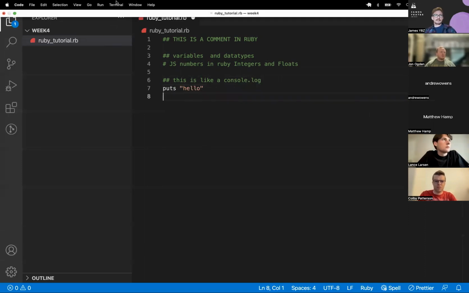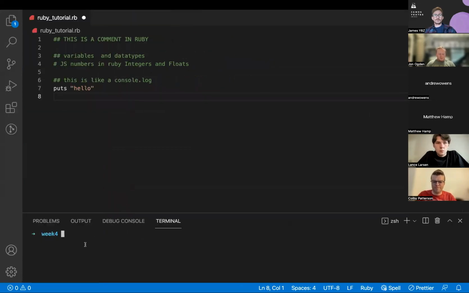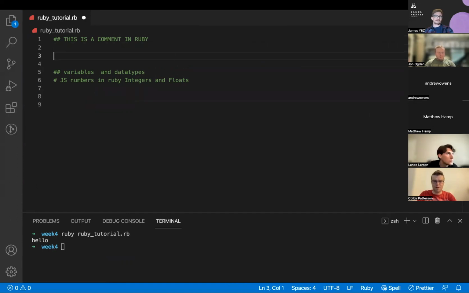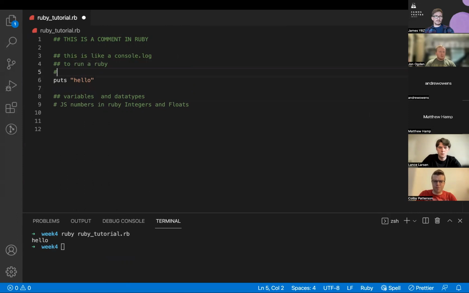And I'm going to also go ahead and open up my terminal. To run a Ruby file, we type ruby, make sure you save, and then the name of the file. And there we go. We're putting out hello. And I'll say up here, to run a Ruby file, we do ruby and then the file name.